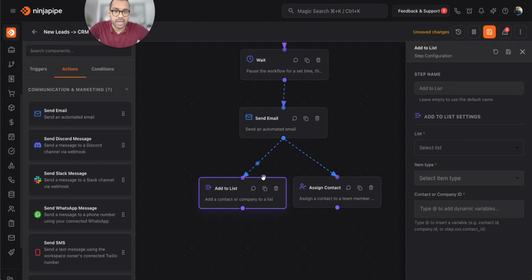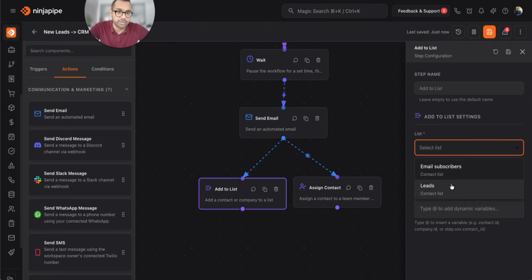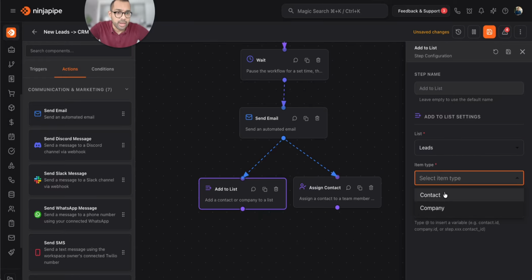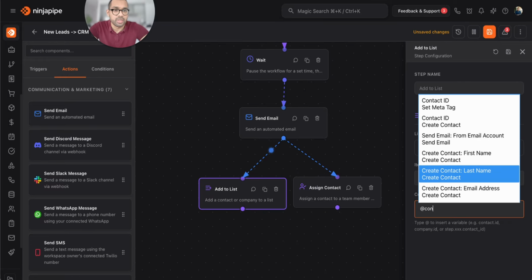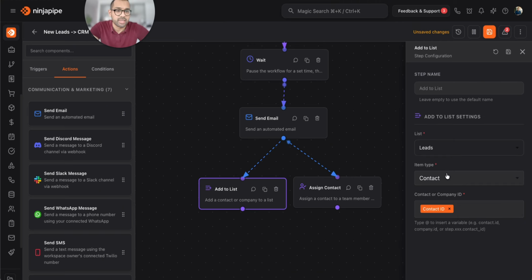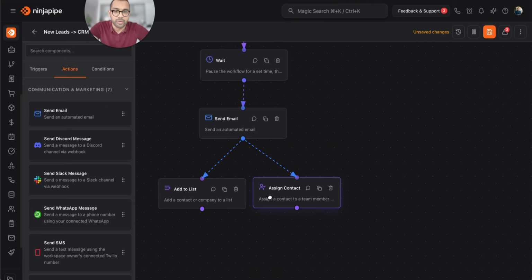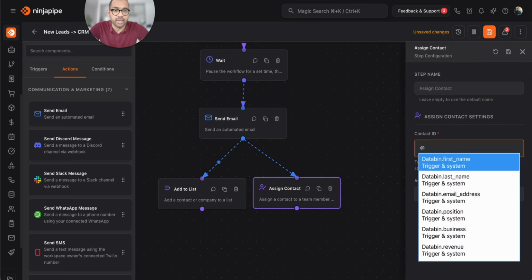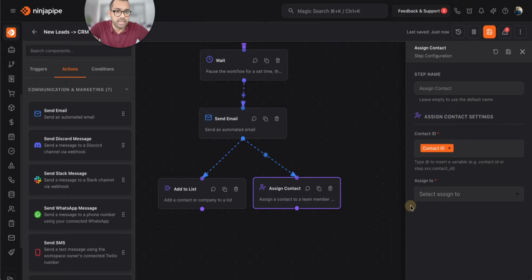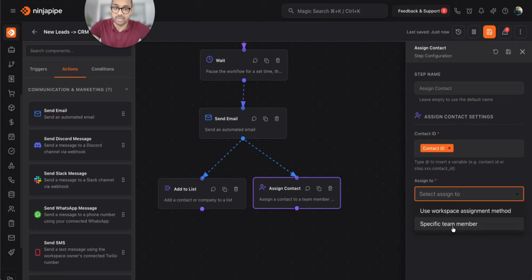So that's it. Now you can add this contact to a list. I've got a whole bunch of different leads created in CRM, and then you can set the type as contact, and same thing, you can do contact ID for the contact that you're adding. Hit save, go to assign contact. You can do the same thing, contact ID, and who am I going to assign it to? Use a workspace assignment method or a specific team member. I'm going to show you exactly what this means.